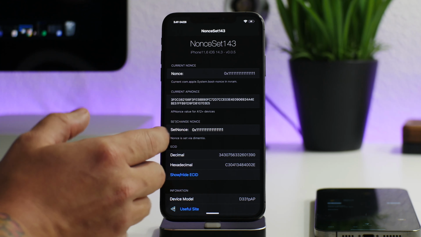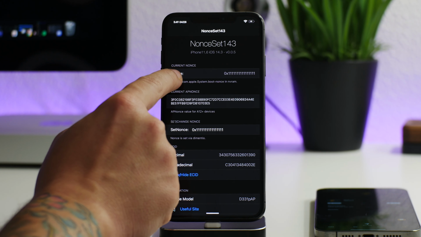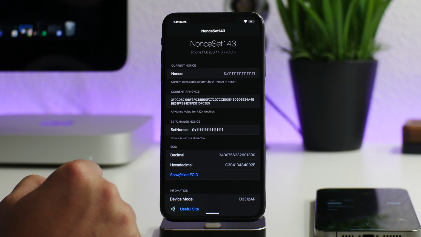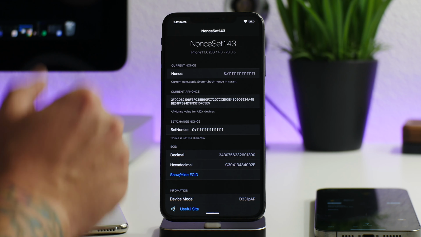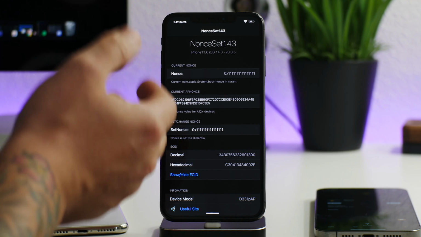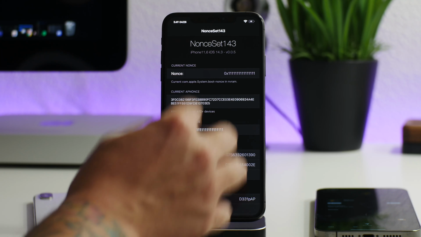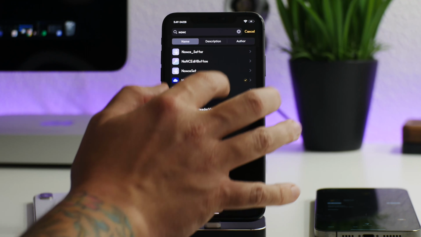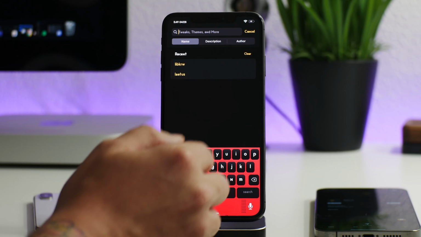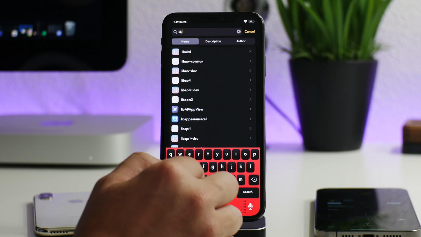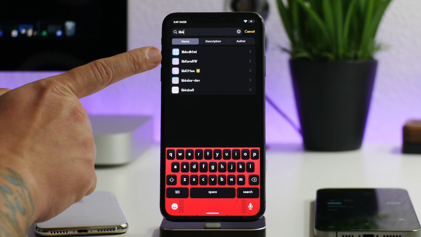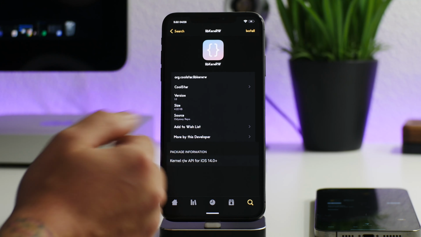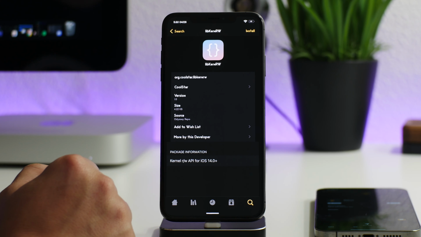Now, when you go into this application, you guys will notice that for the nonce at the top, it's going to say nonce not set. And that's because we need another package. And this is where it's going to differ from jailbreak to jailbreak. So what we're going to do is go back into Zebra, and the package that you're going to need on the Taurine jailbreak, I'll go ahead and spell it out here for you, is libkernrw. So if you're on the Taurine jailbreak, you need this package as well.